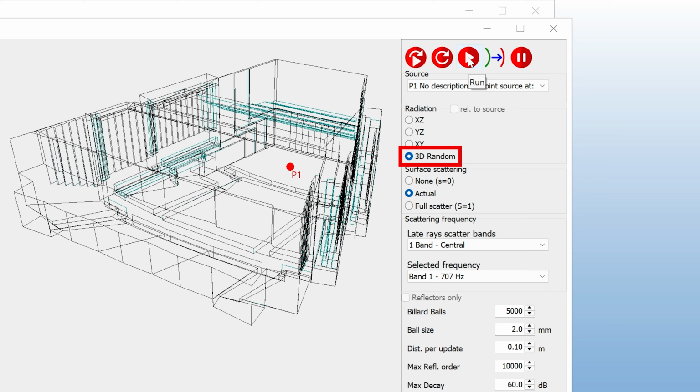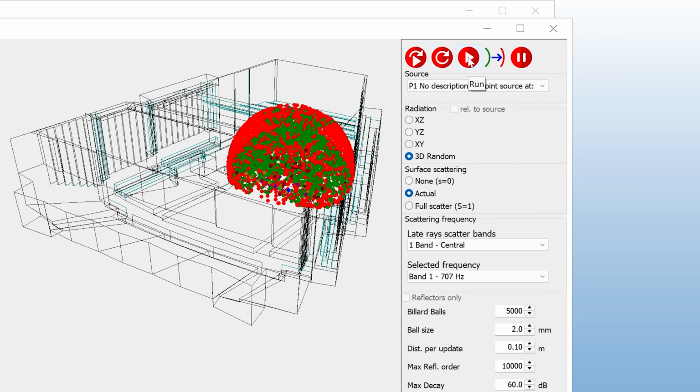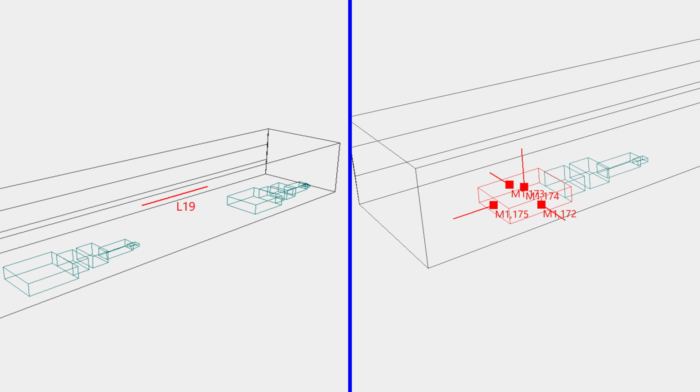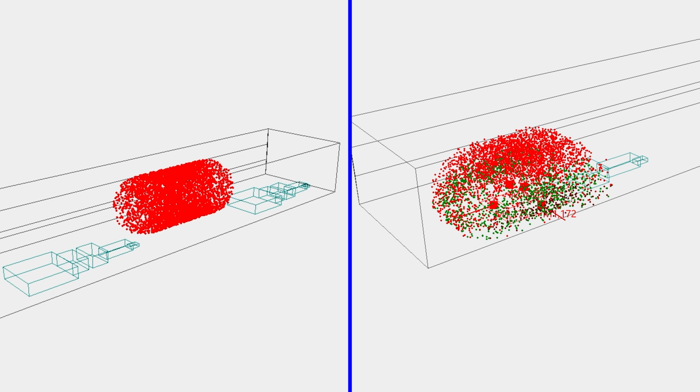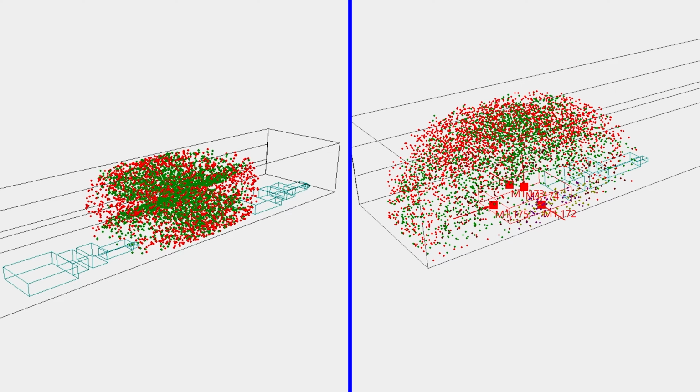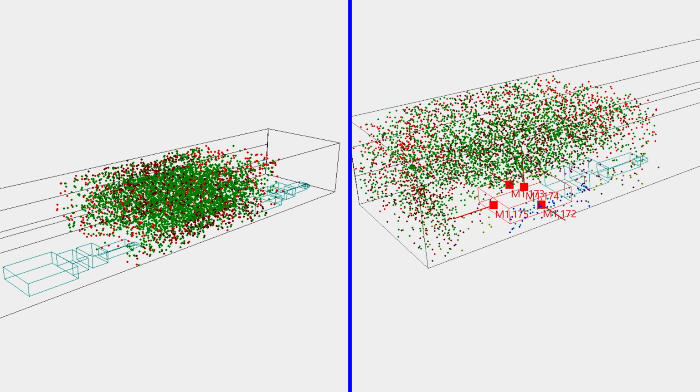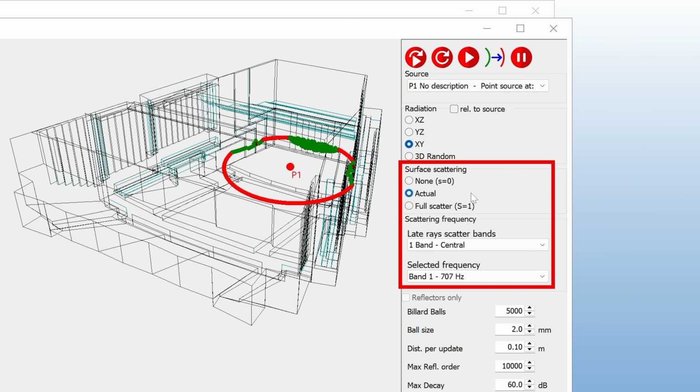You can also emit billiards in random three-dimensional directions. Aside from point sources and array sources, you can also emit billiards from line sources and multi-surface sources. However, for these types of sources, only 3D random radiation is available. The surface scattering and scattering frequency options are the same as for 3D investigate rays.